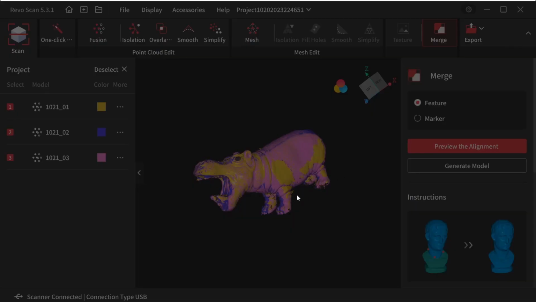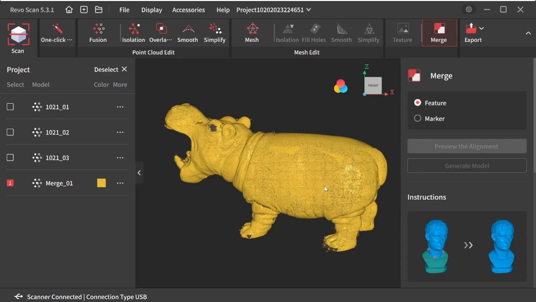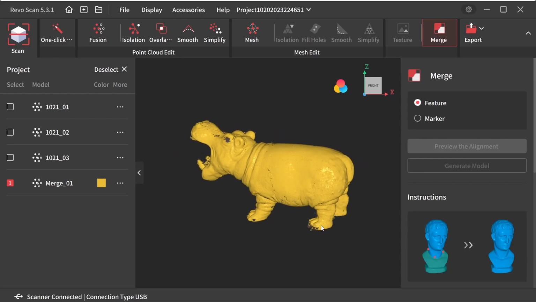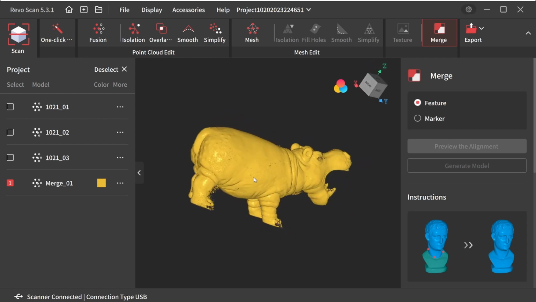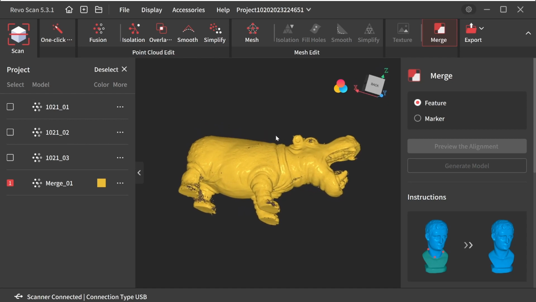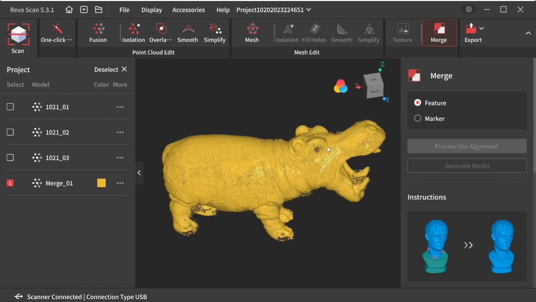I chose to utilize features for alignment since I don't have markers on the scans. In some point cloud editing software I'm familiar with, you need to select three points on each of the models, and the application uses these points to automatically align the models. So far, this automated alignment process has worked well for me. I'm hoping there won't be any instances where manual alignment is required, as I haven't found an option for that in the software.